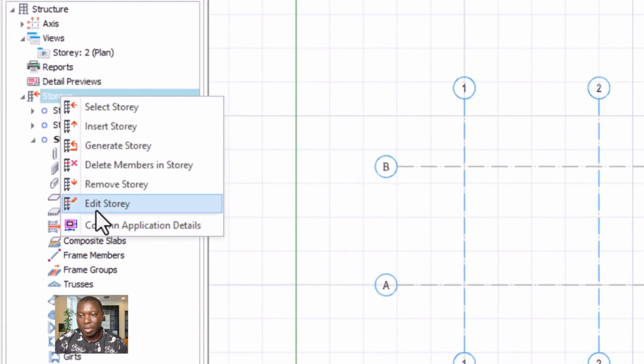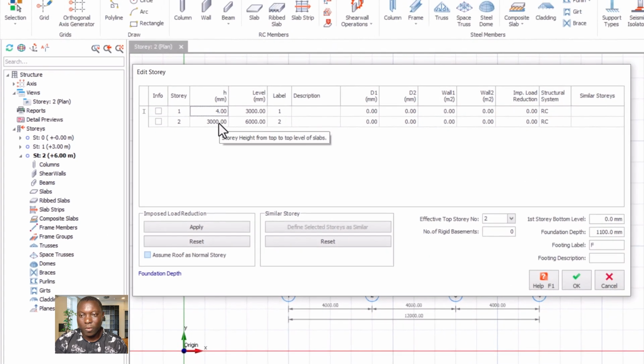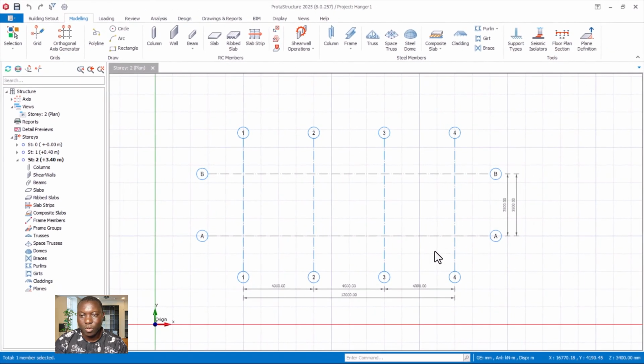Get back to story, right click and then edit story. So story 1 is going to be 400 millimeters above the normal ground level and then the foundation depth is going to be 1100 millimeter below the normal ground level. Then I have that at 3 meter, which is the stanchion height. Click on the OK option.